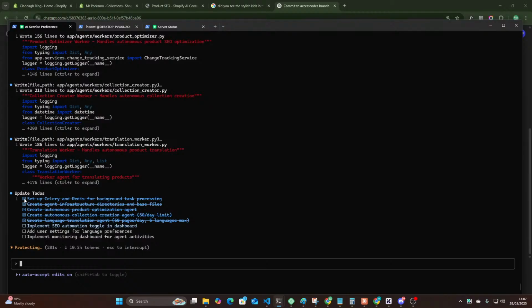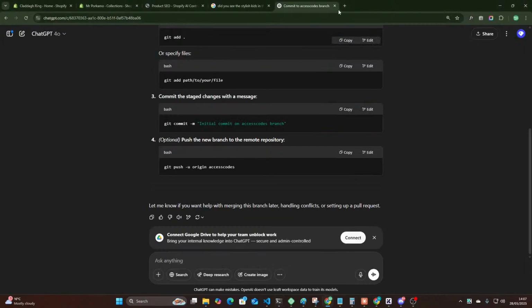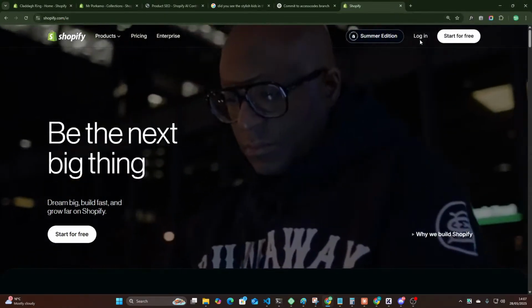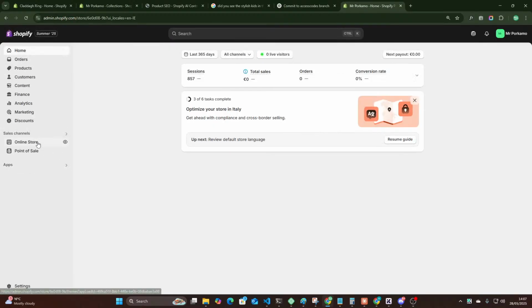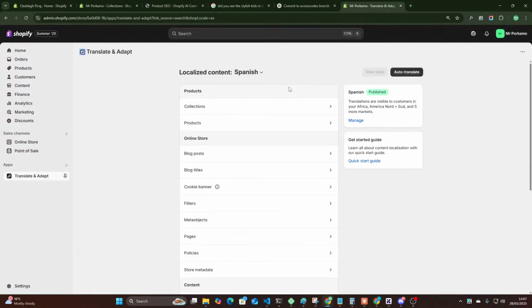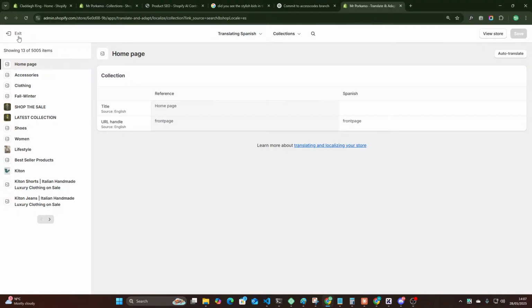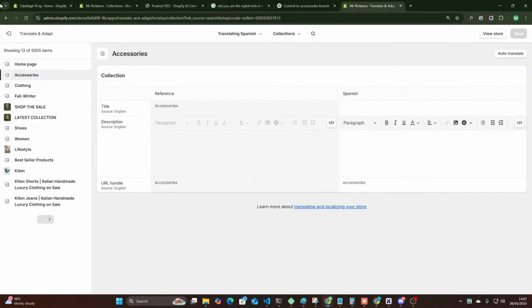Okay. So implement SEO optimization toggle in dashboard, add user settings for language preferences, implement monitoring dashboard for agents activity. Okay, so one thing I just need to do is I need to set this store up properly because something has been added here that I didn't add that has translated everything. And I didn't actually ask anyone to do this. I'm not sure why this has been done, and it hasn't even been done properly. No, it hasn't even been done.